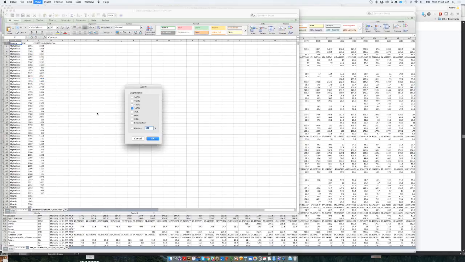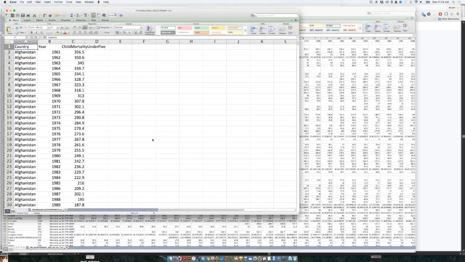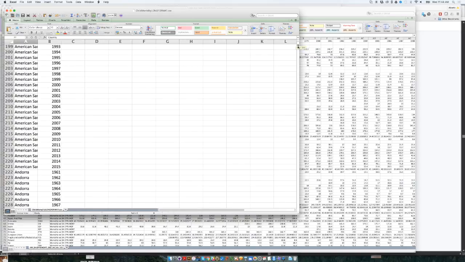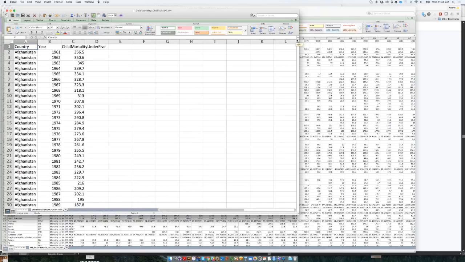But there you go. The file is ready to be used. Let me just zoom in. You will see that there are some missing values, but that doesn't really matter. Those are values that were basically not recorded. For example, for a country like American Samoa, there are no values. You may want to clean this up a little bit further by erasing the countries that have no values, but we can analyze the data like it is right now.